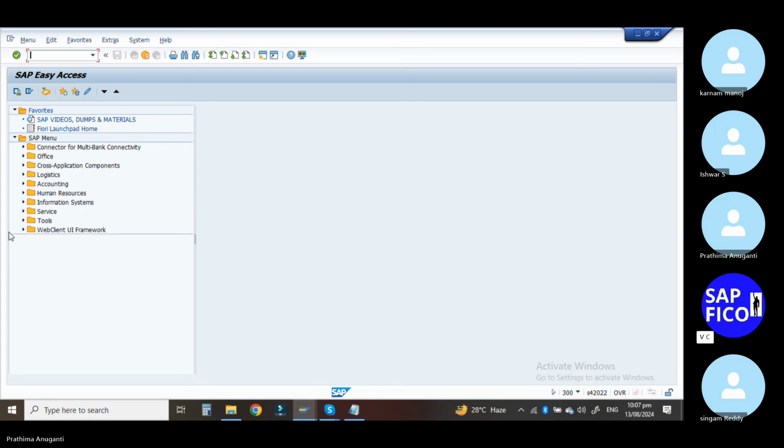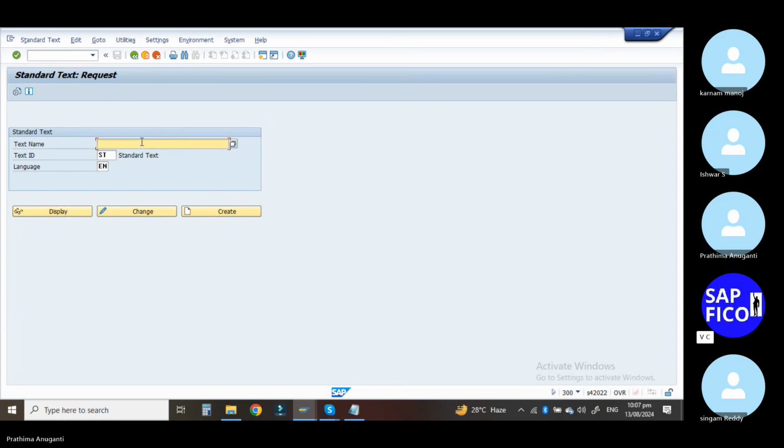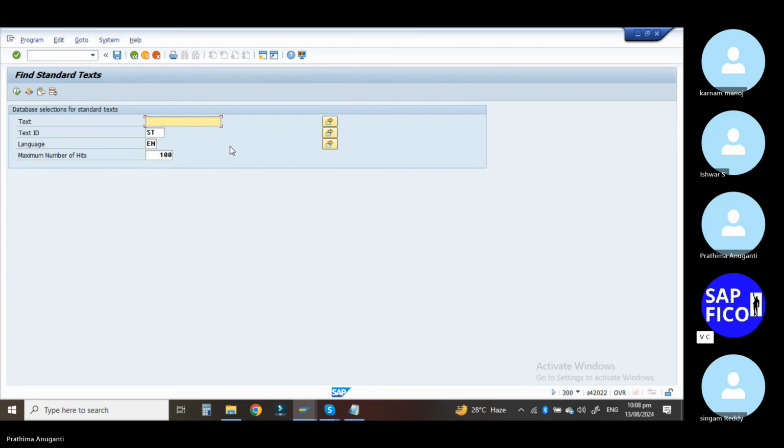Go to the transaction code SO10. Click on enter. So this is the standard text request. You can create it, all of you. That means give slash ZPRM1 slash text. Click on enter.